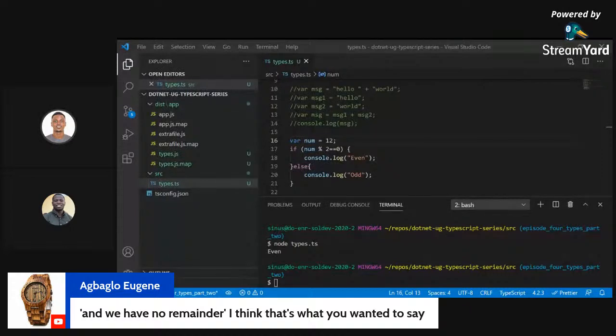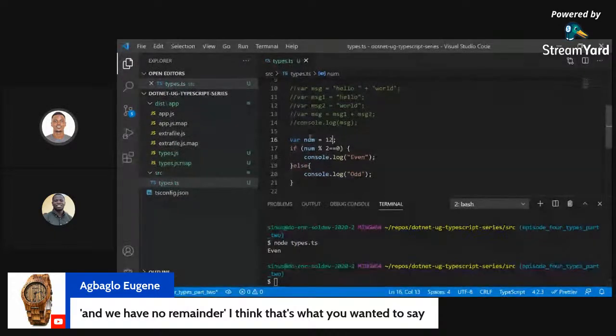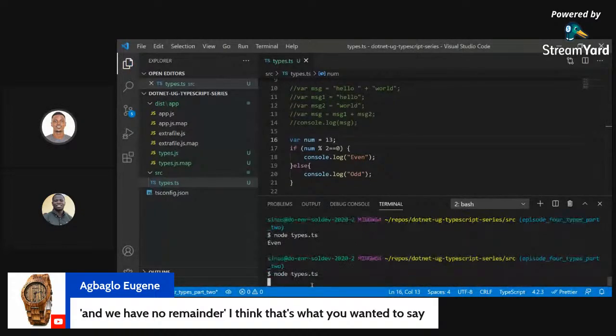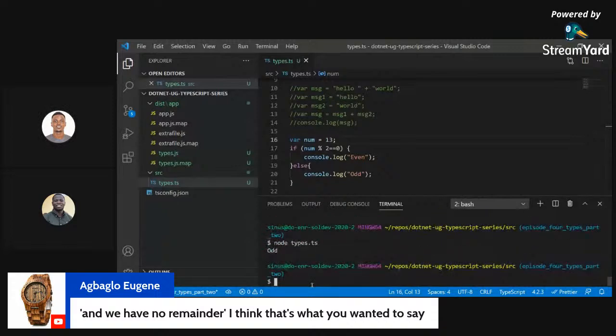So my boss is giving me time. I also wanted to make the English more understandable to you guys. That's what Eugene has said. That's really true. So Eugene, if you change this to 13 and we save it, Eugene and the colleagues who are watching, we should get odd because it is not divisible by 2.